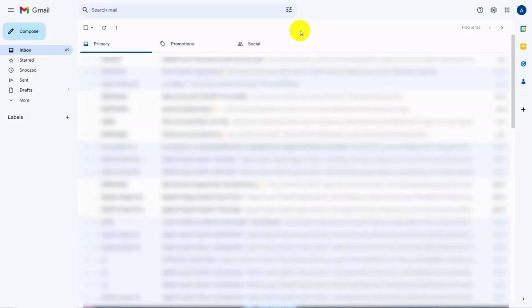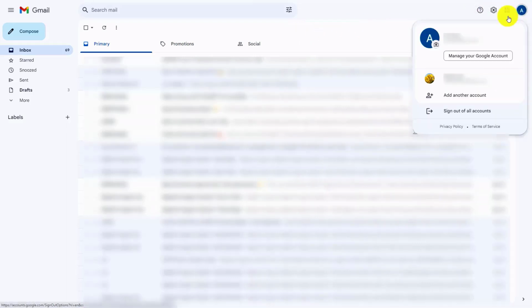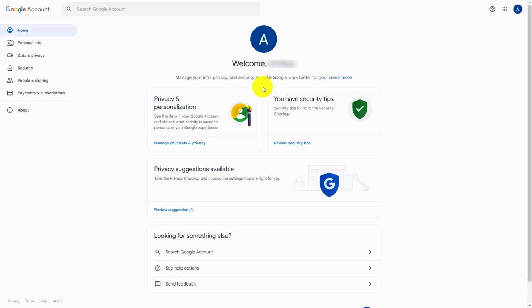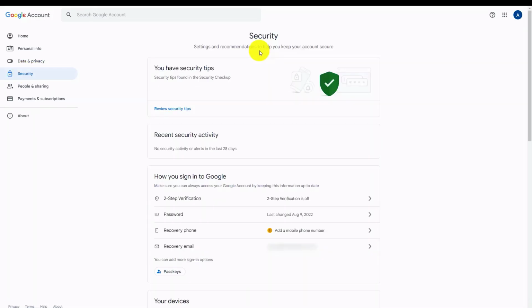To enhance the security of your Gmail account, we strongly recommend setting up two-step verification. This adds an extra layer of protection to your account by requiring a verification code in addition to your password when signing in. Here's how to set it up. First, go to your Google account. When you click there, an option to manage your Google account will appear. Hit the option, and this will take you to this window. Go to the security option in the menu and click on it.